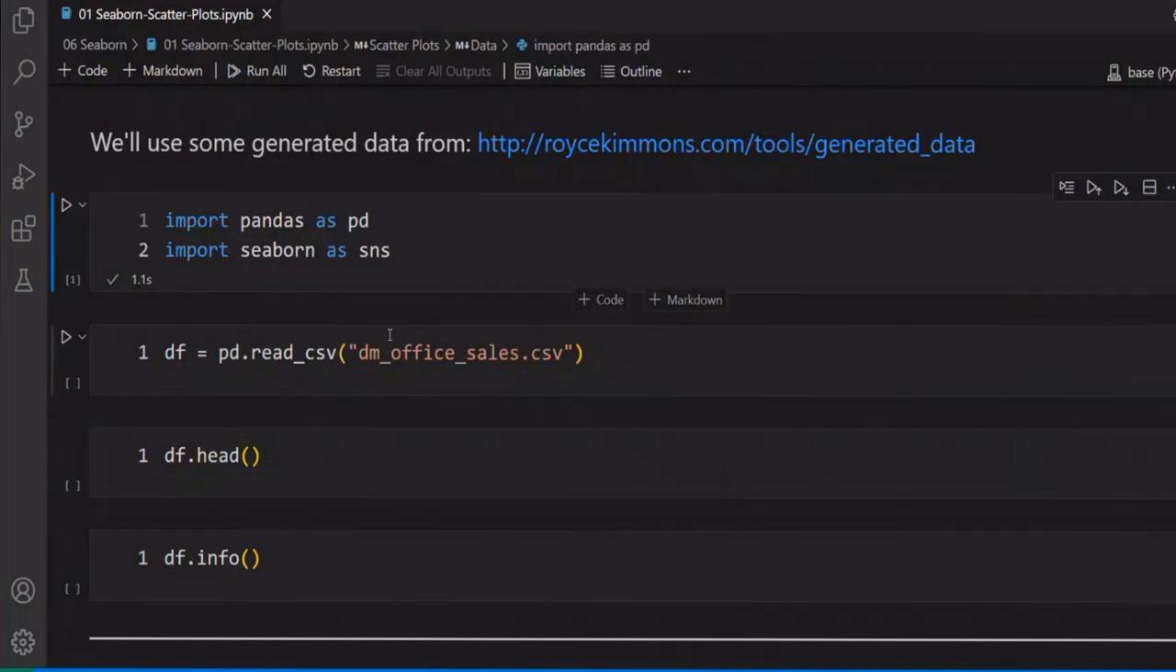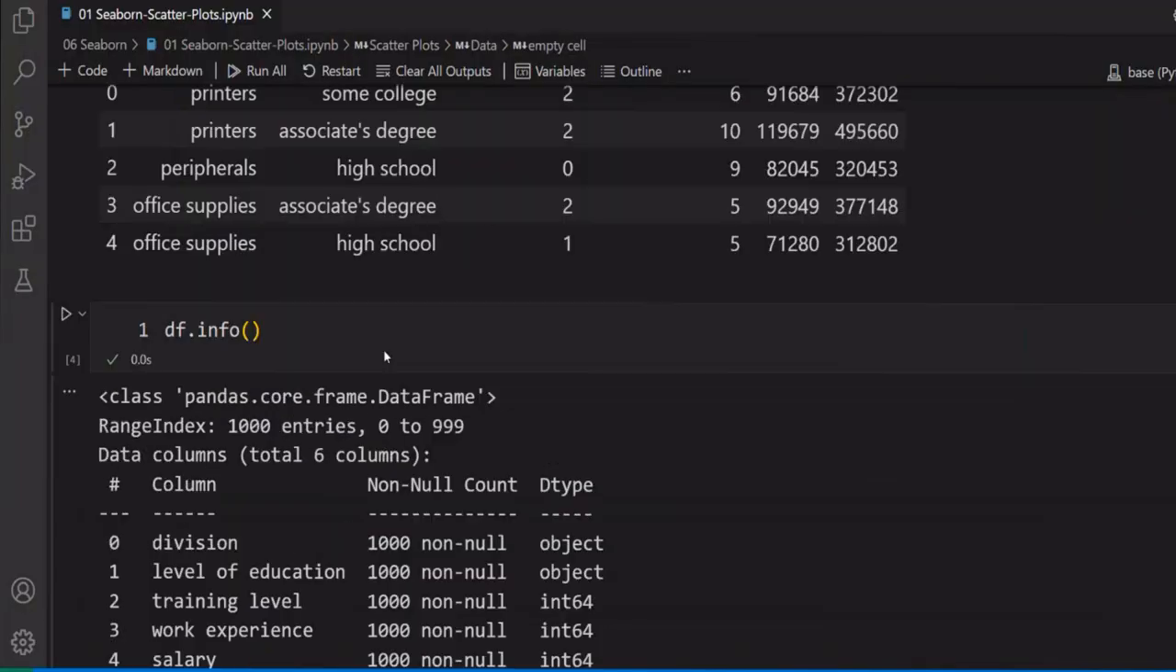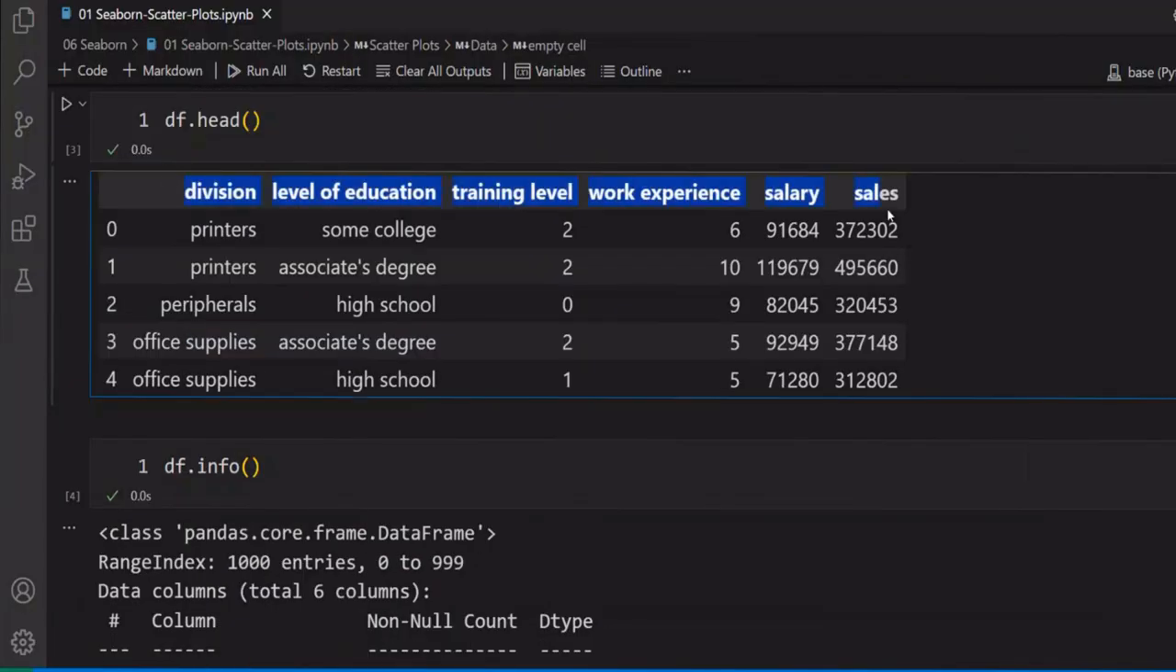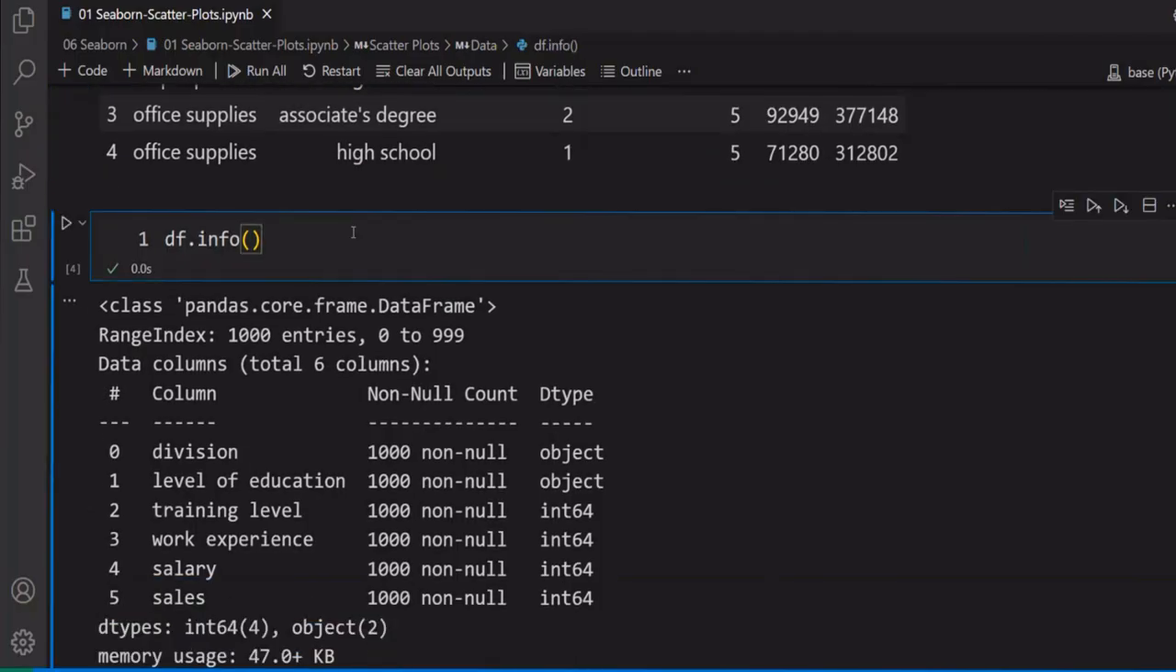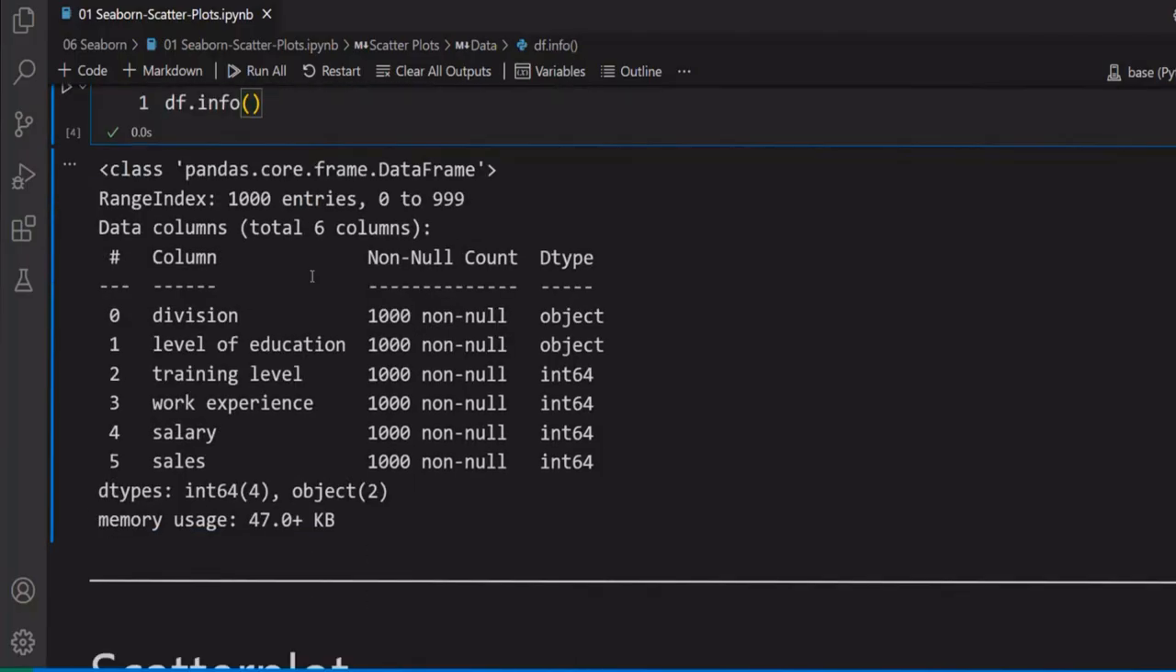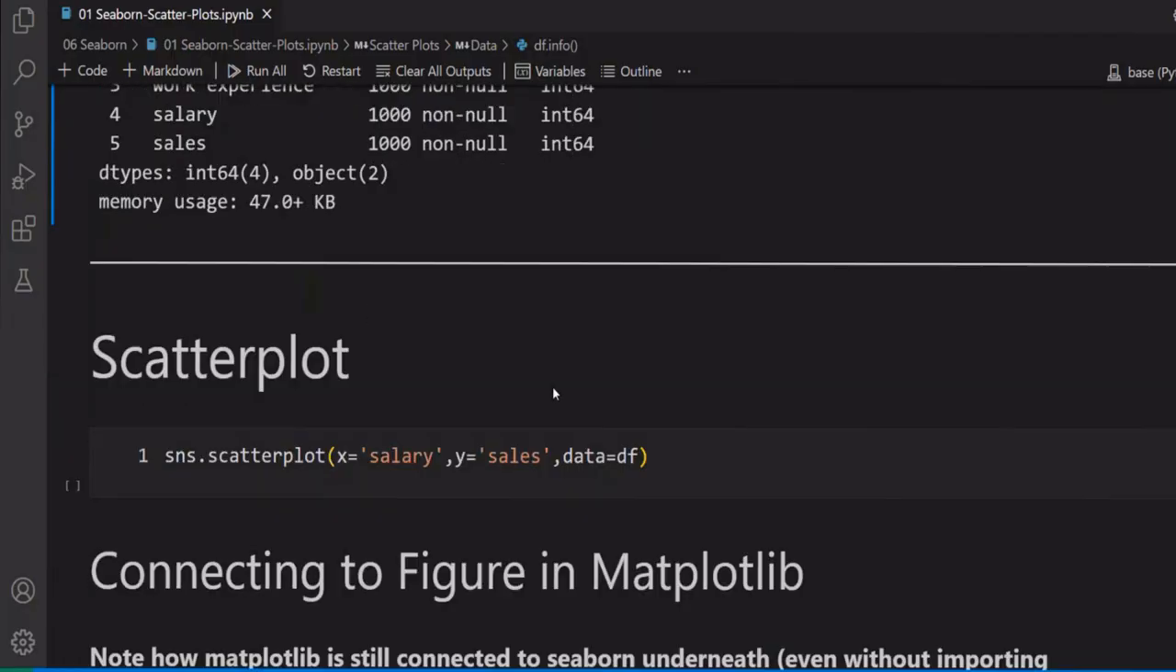Let me run this. Here you can see the column names and some sample values. In the information part, what are all the columns we have and what is the data type here. It is clearly mentioned.